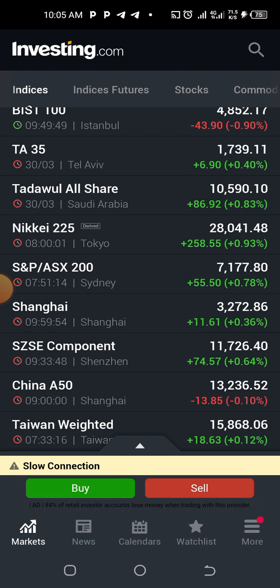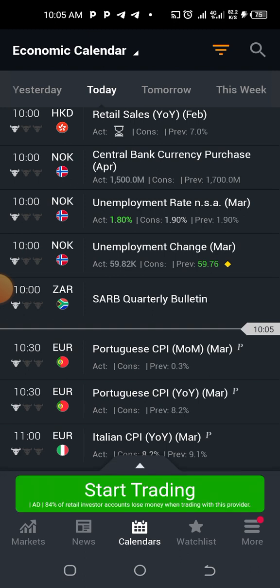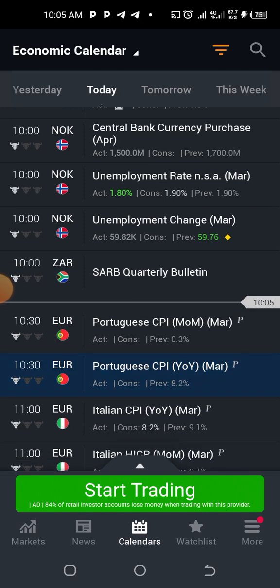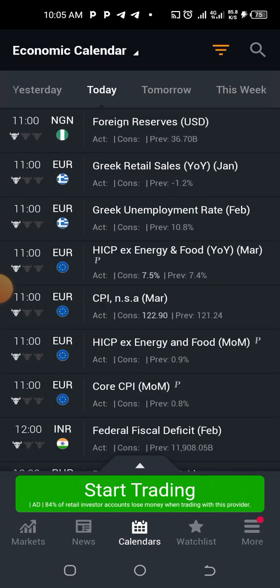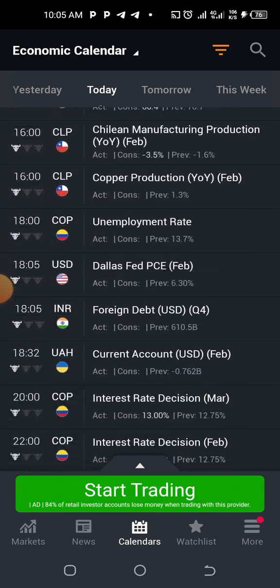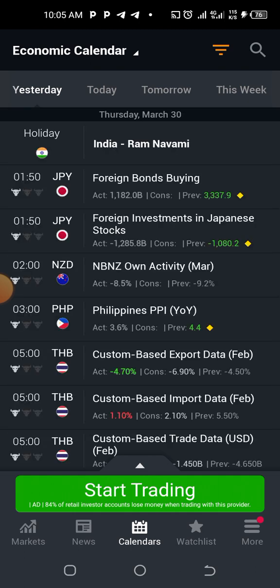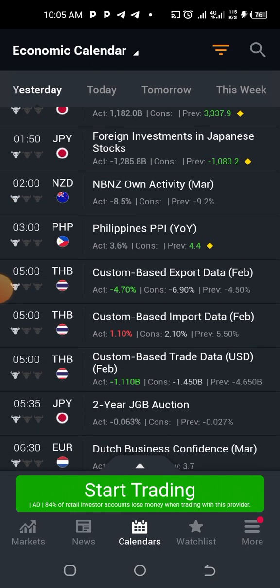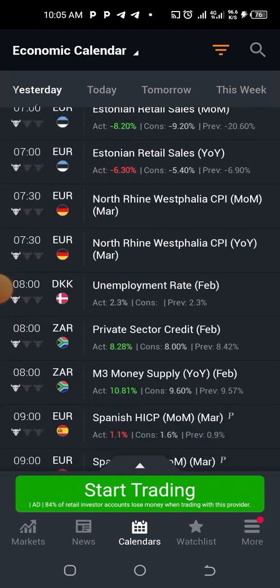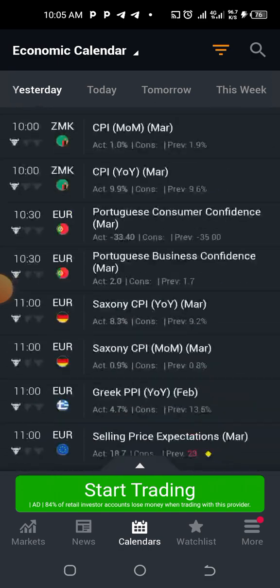So down there is news, there is calendar. You go to the calendar. As you can see, it's giving me a list of events for today. All these are the events for today. If you want, you can check for yesterday by clicking there on top where it's written yesterday. You see, these were the events that took place yesterday.